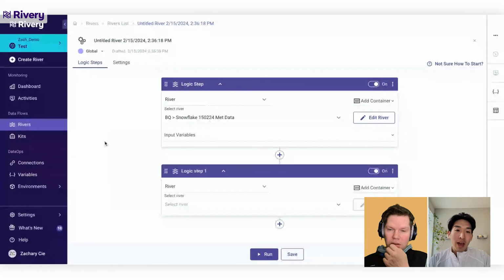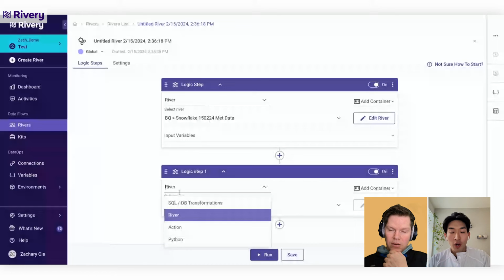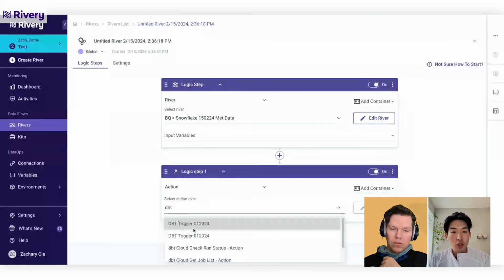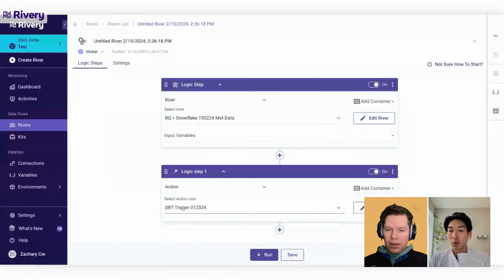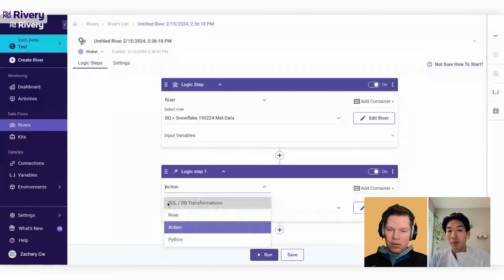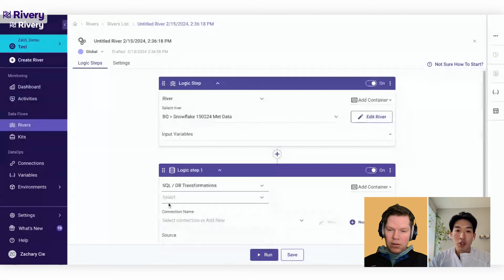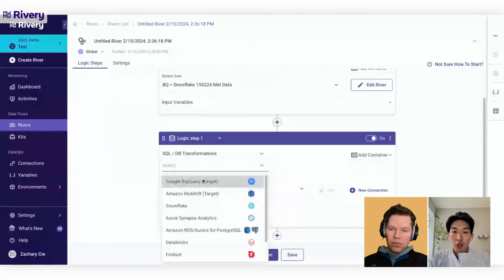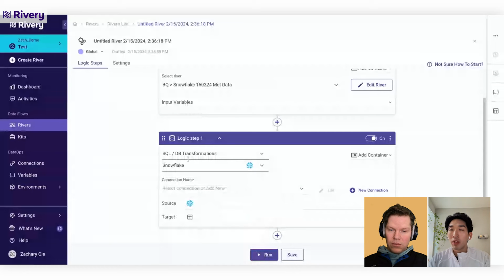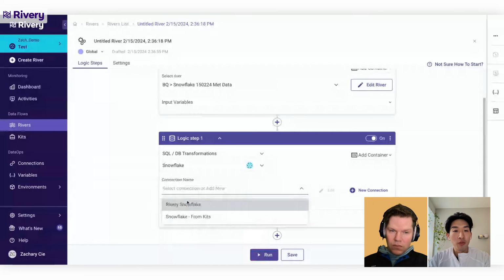And then after that, we can call another option as well. There's an action step, which calls an API. So if you just wanted to run a DBT model, you could do that as well and trigger a DBT job to run. Alternatively, if you wanted to run something within your Snowflake instance, for example, you could run that push down SQL or that SQL-based transformation within Snowflake right in Rivery.